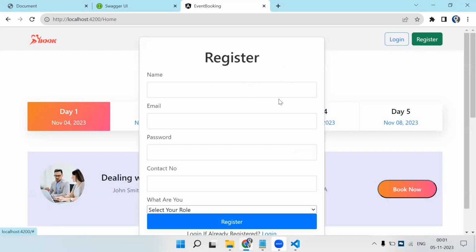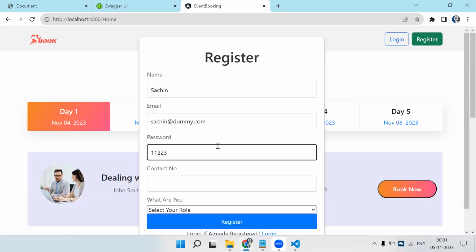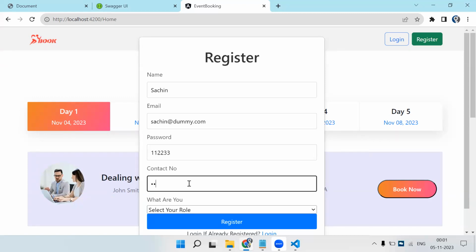Now first part is register, we can see. So let's start with Sachin. Let's add a demo email, Sachin@dummy.com. Right. So this is going to be my email ID. Then password 112233. Now this password should be input type password, but I have kept it as text only, but you should keep it as a password. Then mobile number 9999777788. This was wrong. Mobile contact number I have kept as a password, right? But you can do it correctly.